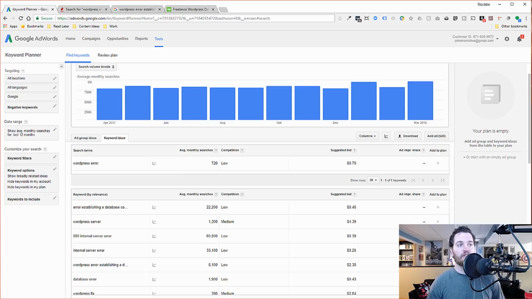If you've ever solved an error establishing a database connection in WordPress, it's usually something pretty simple. But because it's such an urgent problem, people are willing to spend a couple $100 to get this done per project. So if you do the math on that, you can see that you can start making some pretty good money from these small, easy projects.